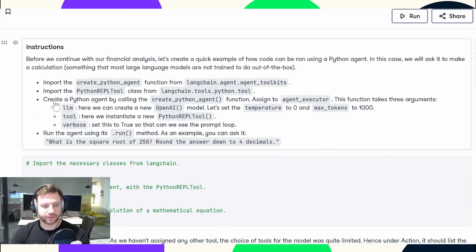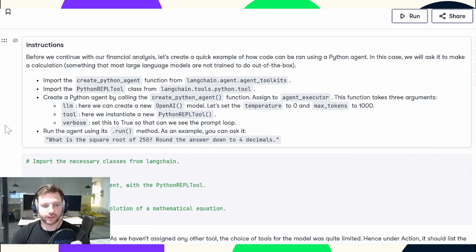Next up, let's start by actually creating one of these agents. So before we actually want to create an agent that's going to assist us in our whole financial sentiment analysis, we are going to run a very little quick test. For this test, we're just going to ask the GPT model to solve a mathematical equation.